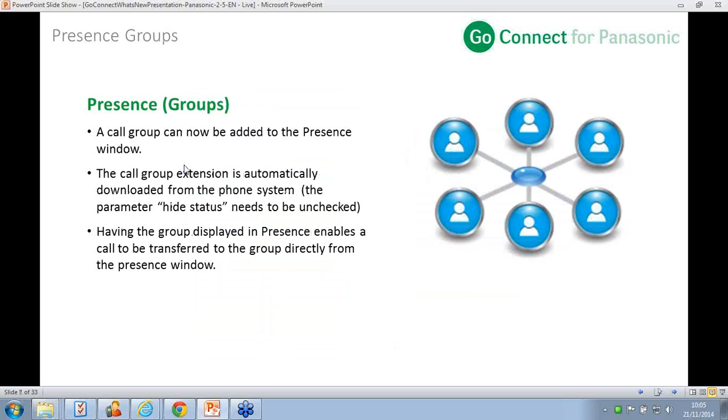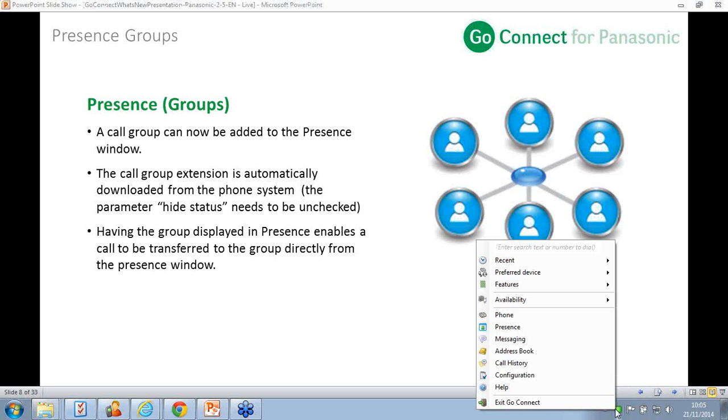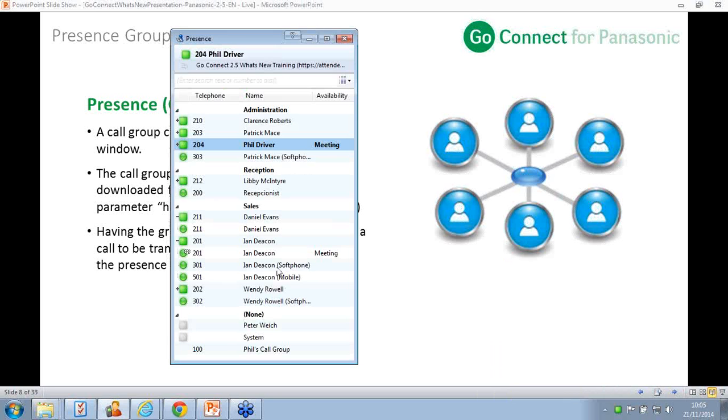Call groups can also now be added to the presence window. So the call group extension is automatically downloaded from the phone system. The one thing you need to bear in mind is, again, bring the presence window back up again, keep closing it. So I've got one down here, this 100 Phil's call group.